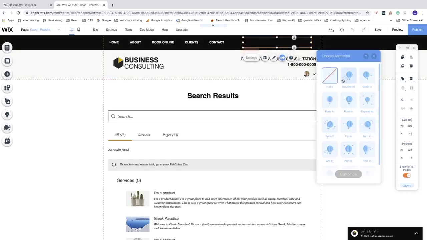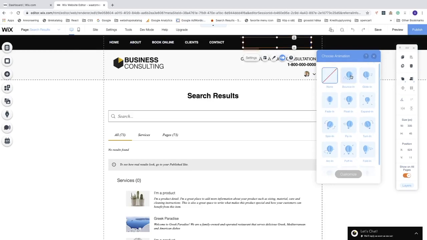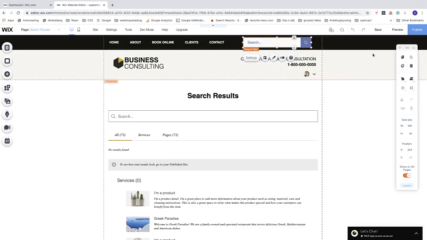You can have different animations on this search bar. As you can see, we got bounce in, glide in, fade in, and so on. So you can just play around. In my case, I'm just gonna choose none. You can also customize if you like. Then you need to choose animation, and after that you can customize. Okay, so I'm gonna choose none. After that, I'm gonna click on X. Okay, so that's it for the search bar customization.